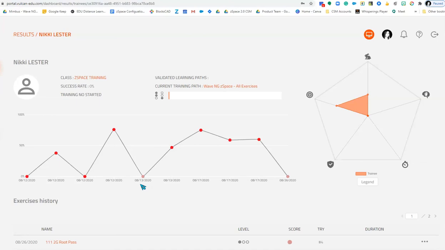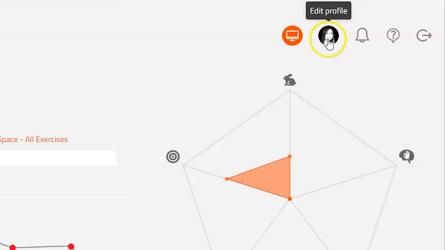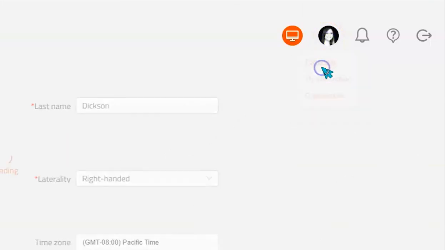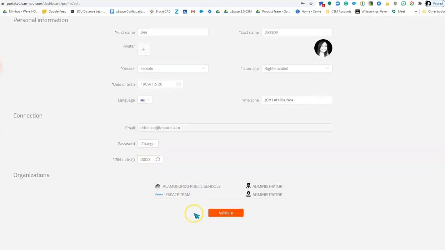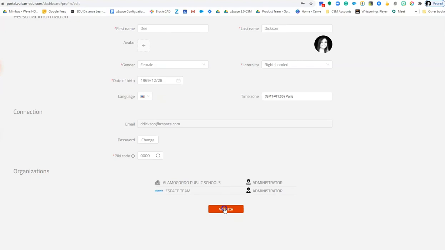Another thing to note, once you log into your Vulcan account, you will have access to your profile. You can edit your profile and be able to change your password if needed, as well as your PIN code. Once you make those changes, just go ahead and click Save or Validate. If you need more information, download and review the Vulcan User Guide.